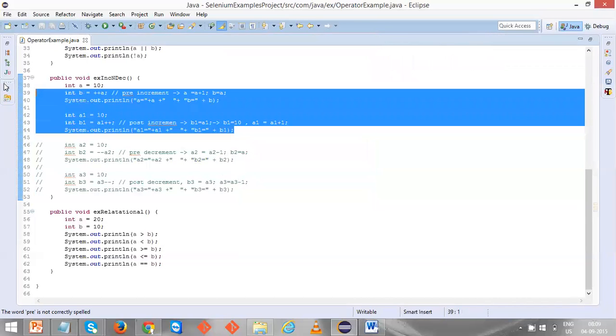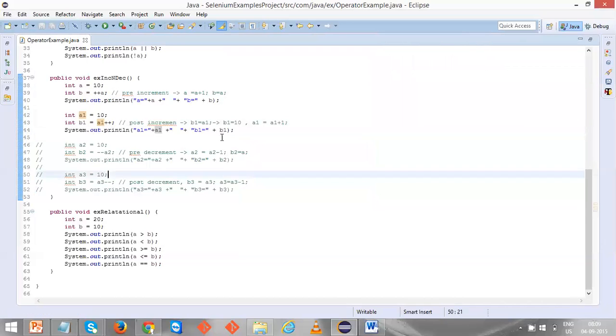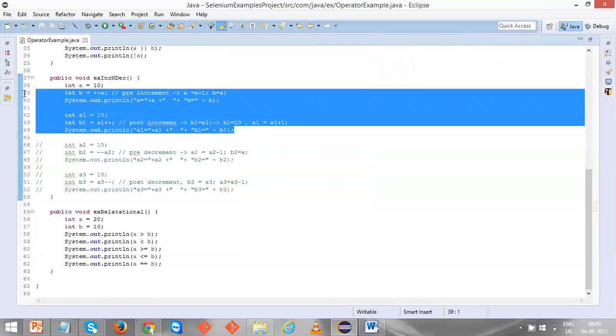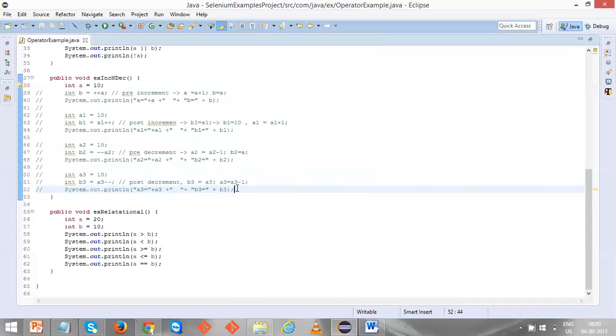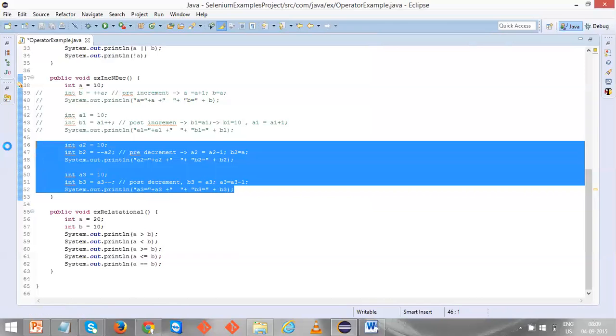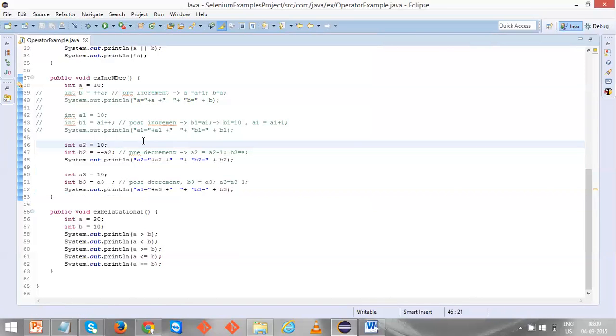Let's comment this one and focus on the decrement operator. So here, --a2, where a2 is 10. When I say pre decrement, first the decrement happens, a2 becomes 9, and that 9 will be assigned to b2. Overall b2 and a2 will both have 9.